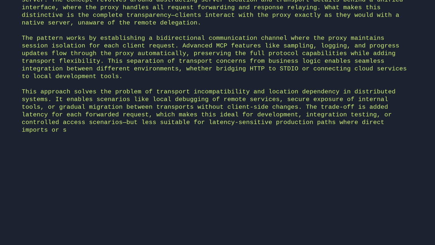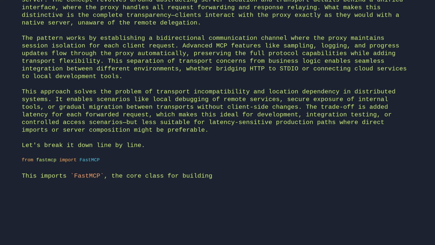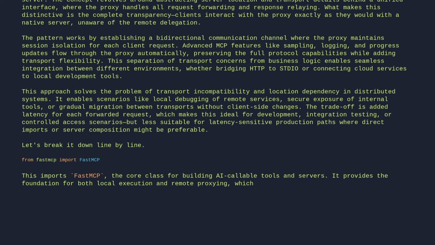Let's break it down line by line. From fastmcp import FastMCP. This imports FastMCP, the core class for building AI-callable tools and servers. It provides the foundation for both local execution and remote proxying, which we use here to bridge the SSE server to stdio.